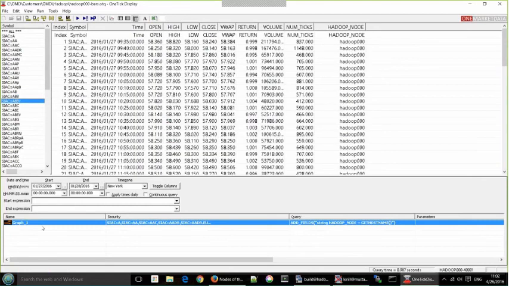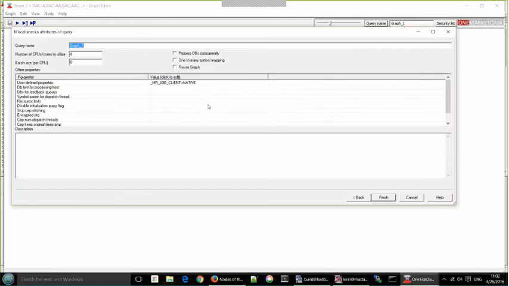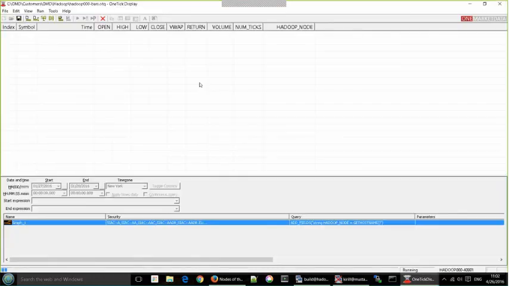Okay, one last thing I wanted to try is to show that we have integrated Spark as well. So let's try that.